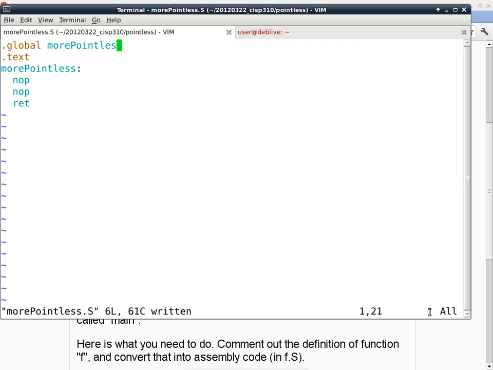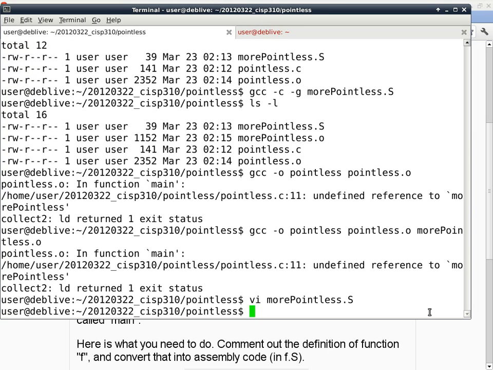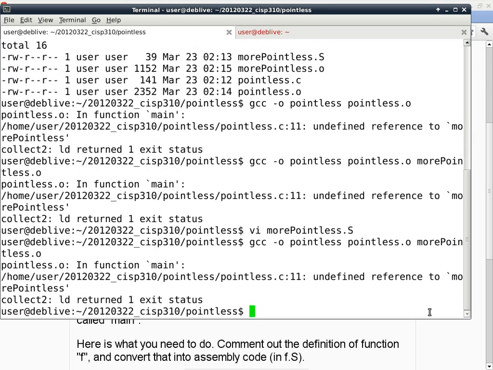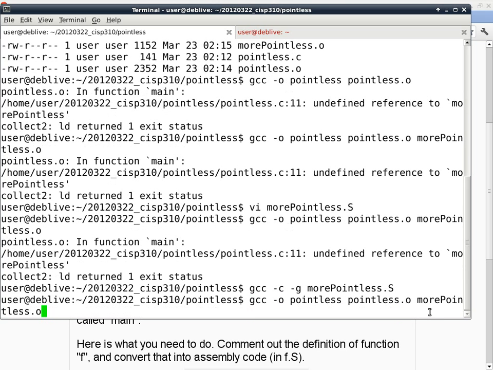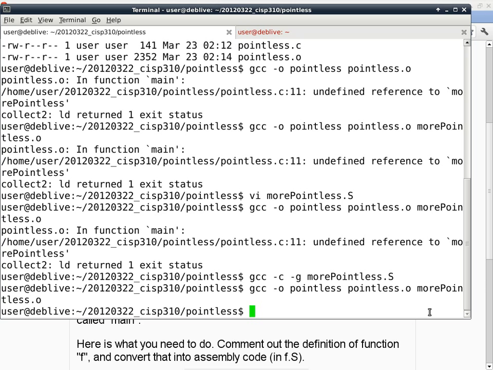So we'll go ahead and try to fix this program. Okay, it's still not working. What's the deal here? Well, I forgot one step: I forgot to recompile, or reassemble, the assembly source code. Okay, that's easy to do. Reassemble, relink, and everybody is happy now.